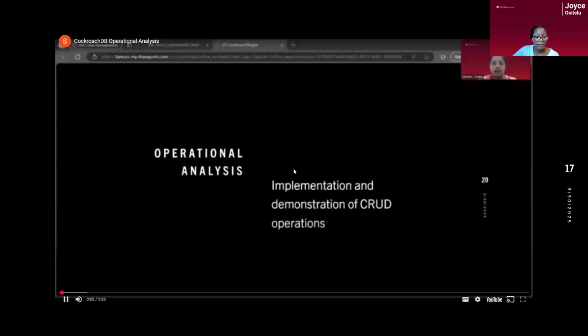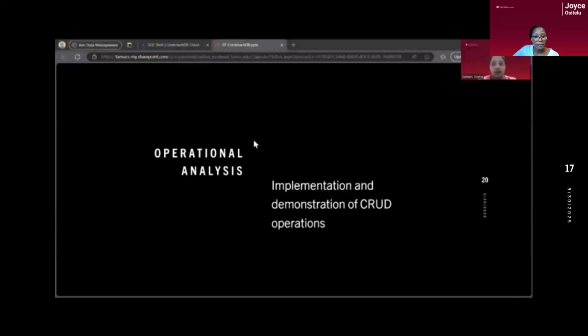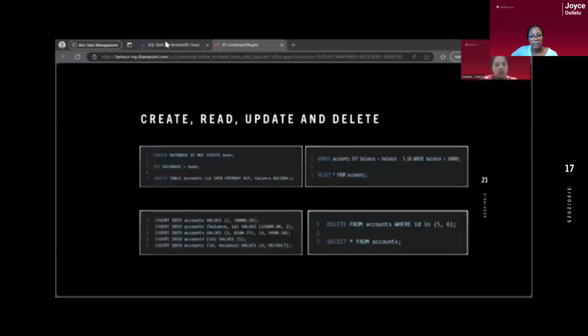Hi all, let's now start operational analysis by focusing on the core database operations, CRUD, which stands for create, read, update, and delete. These operations represent the foundation of any database interaction. In the next slide, we will walk through each of these operations using CockroachDB.